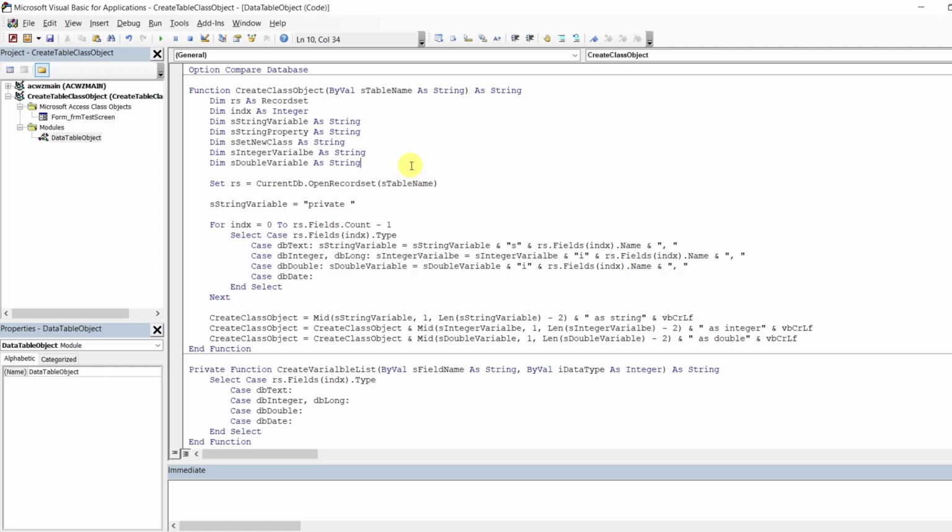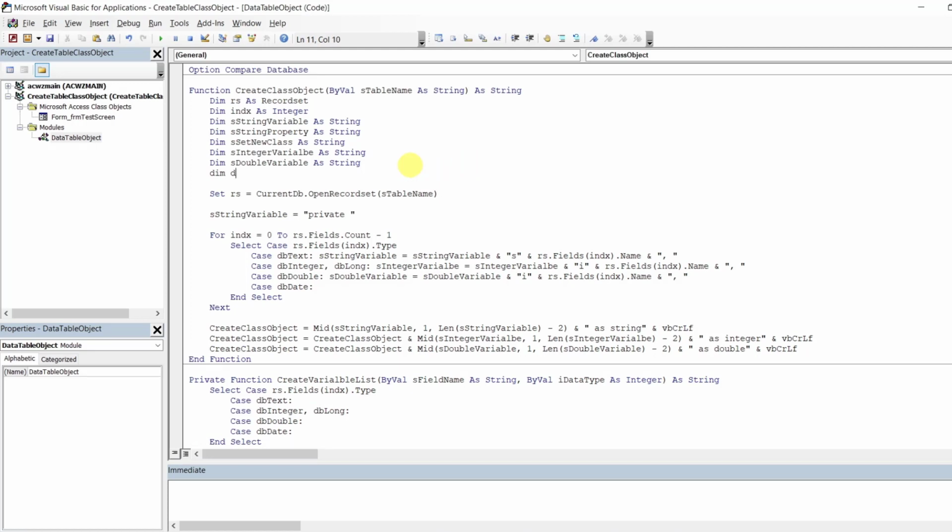All right. Now we're going to add the date. S date variable as string. And so I'm going to copy this guy, put it in there. Ooh, my bad. Let's try that again. Copy. There. Now we're gonna replace that with the date. That's it. That's all we have to do there.